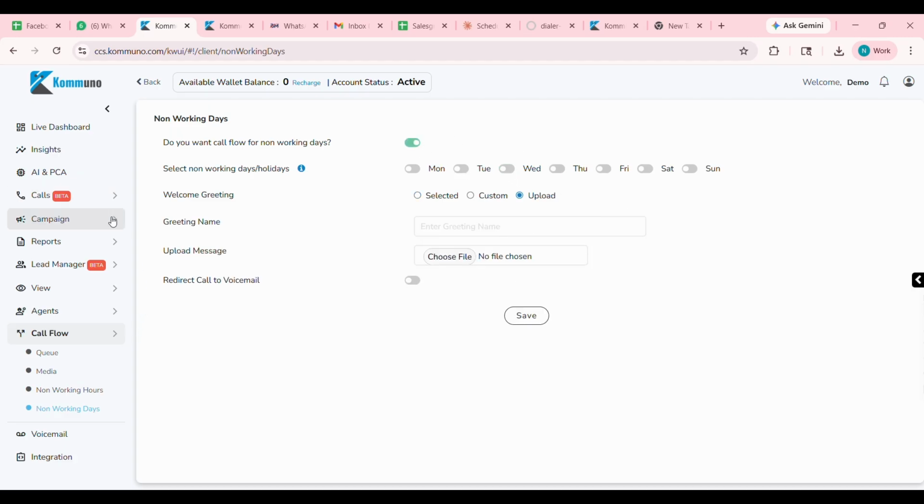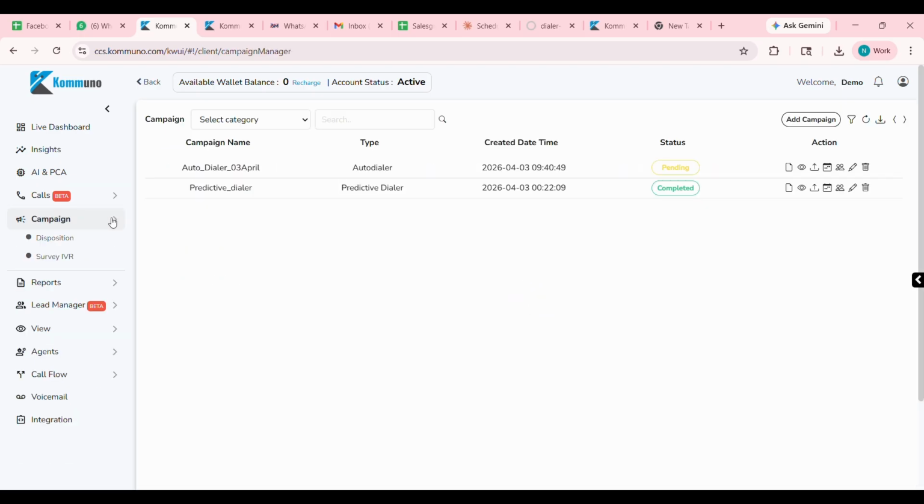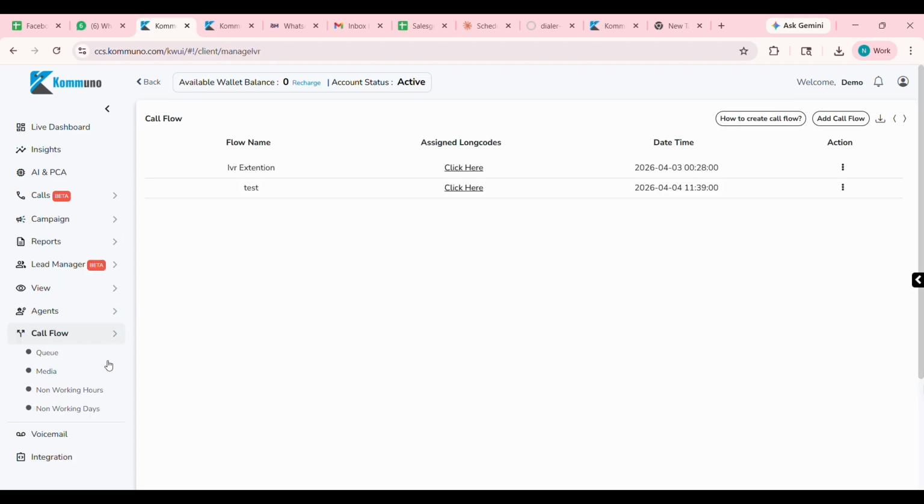Now, let's understand how to create campaigns. If you have leads and you want automated calling to be done on those leads, then campaigns are created. They are always created for outbound calls. Campaigns are created on the admin panel. Before creating a campaign, we will require a queue. So we will go to call flow option and select queue in the drop down menu.